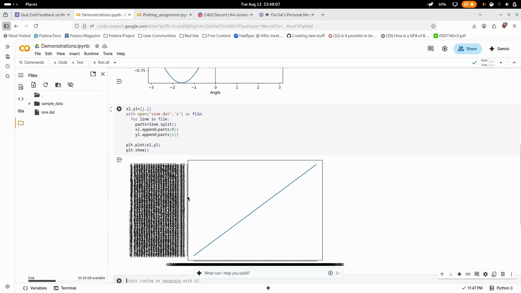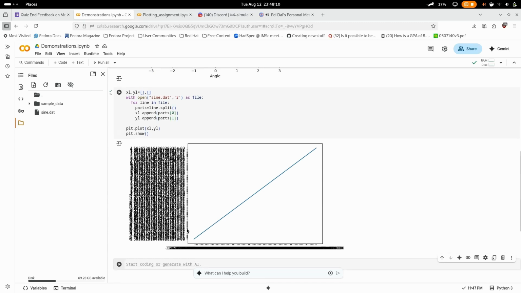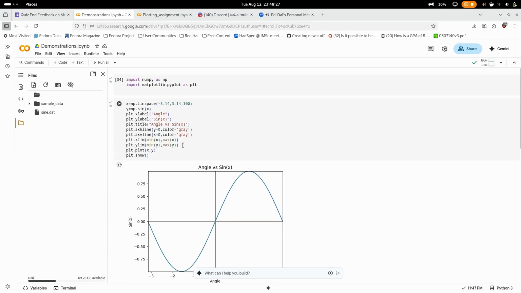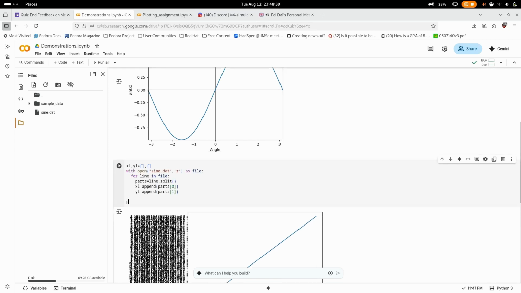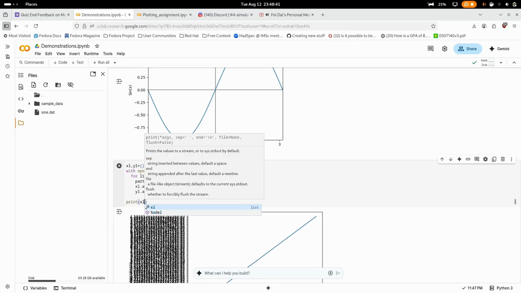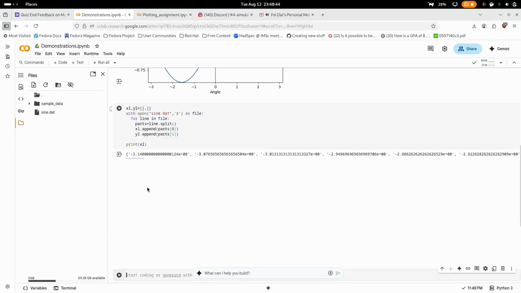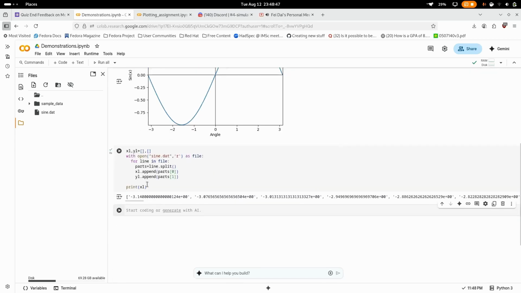I think there is some issue with the scale. I think it's the axis label that's too dense. So I think I can change that. Let me just check whether the data I have taken is right in the first place. Sorry for the inconvenience. I think it's the axis label as you said.